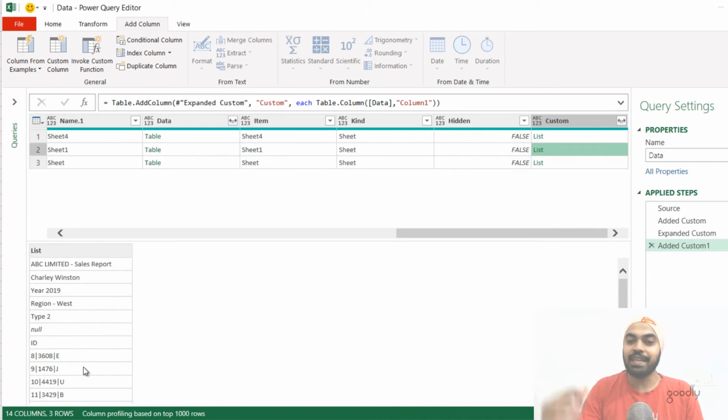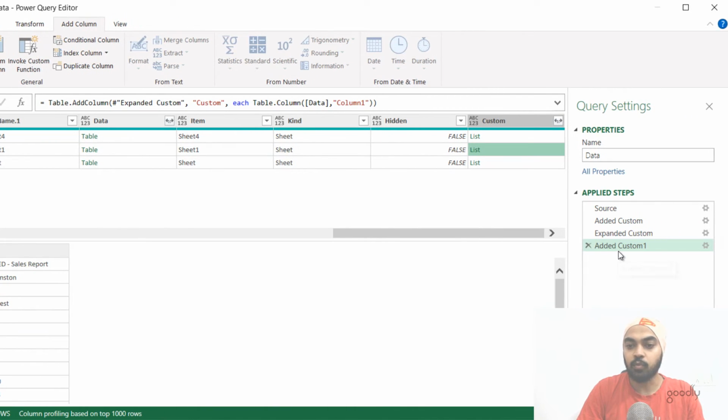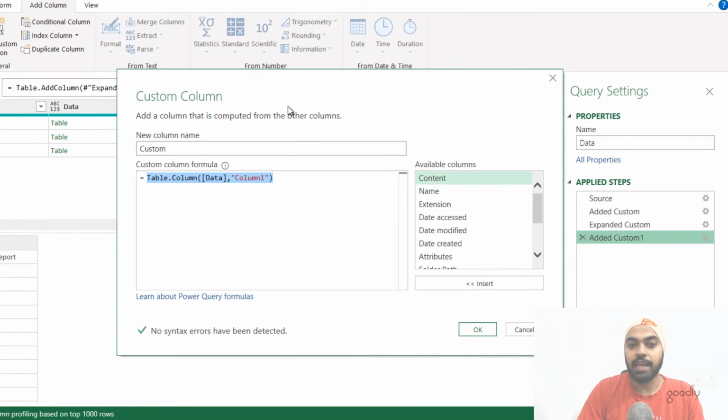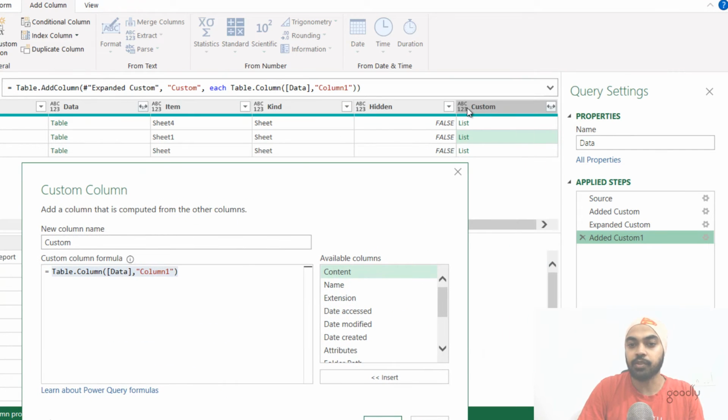Now we don't need the entire column. Actually what we need is just the second row, the third row, the fourth row, and the fifth row. That's what we need. So from each of these lists, let's extract the first 5 rows. I'm going to come back to the added custom step, click on the gear icon and start working with the formula. Now this Table.Column has produced a list. That's what you can see, it's actually a list right here.